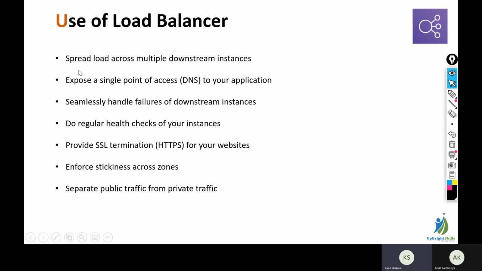Use of a load balancer is to spread load across multiple downstream instances. It exposes a single point of access, a DNS name, to your application. There will be one single point where you can point your web application, that is your load balancer IP or load balancer DNS name. That DNS name will be used for accessing your application, not the DNS name of your instances. All your traffic will come to your load balancer DNS, and then it will forward that traffic to the respective instances.